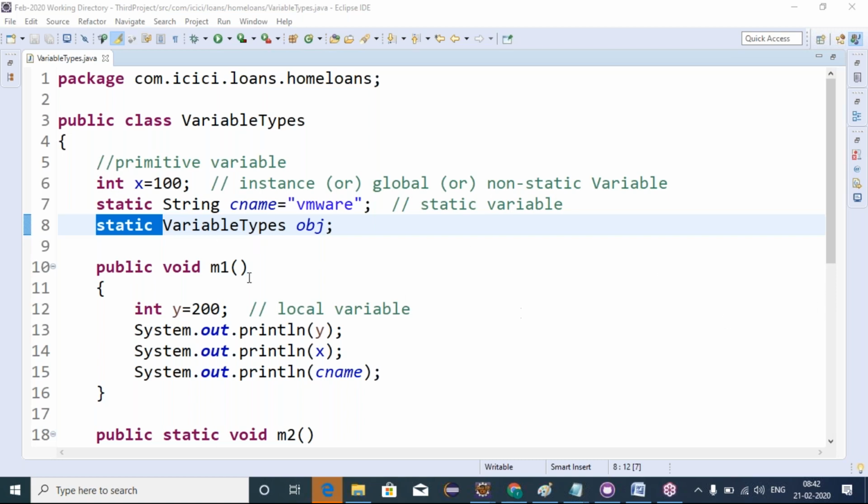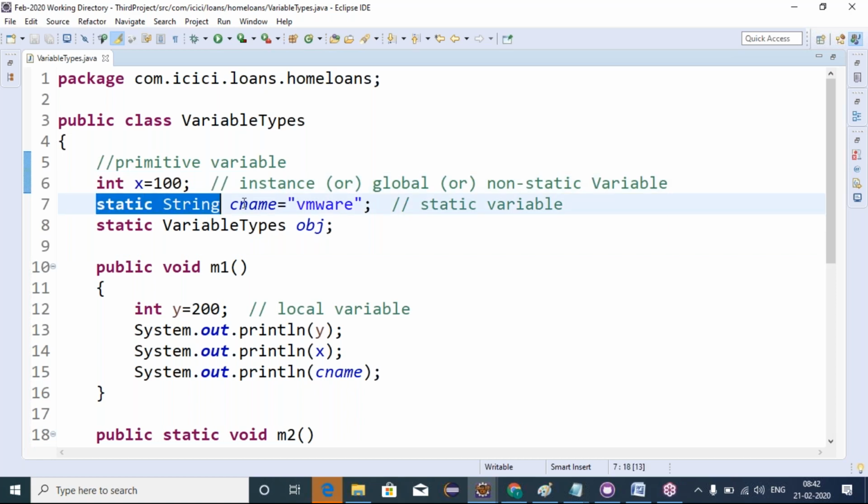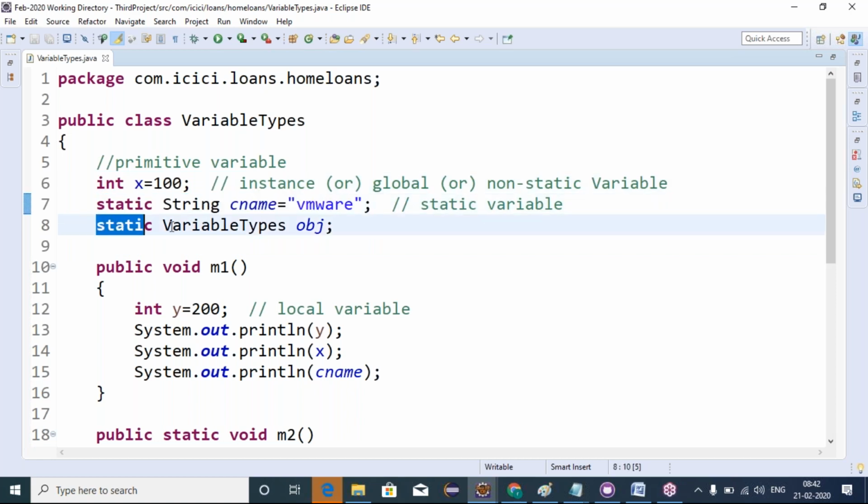So static belongs to the class, which means static variables and static methods will be defined inside the class, right? Here, instance variables, static variables, static references. Yes, instance and static members are defined inside the class, outside the method.